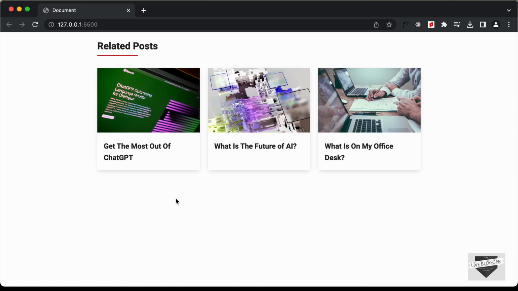So that's basically how you can add a related post design using HTML, CSS and JavaScript. In the next video I'll show you how to add this design to your Blogger website.